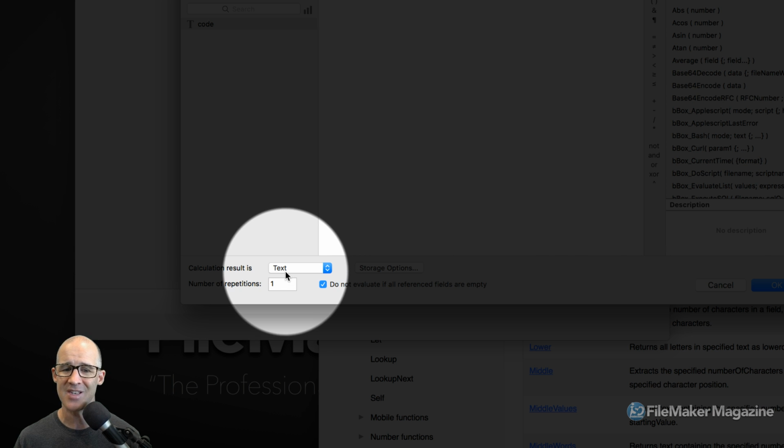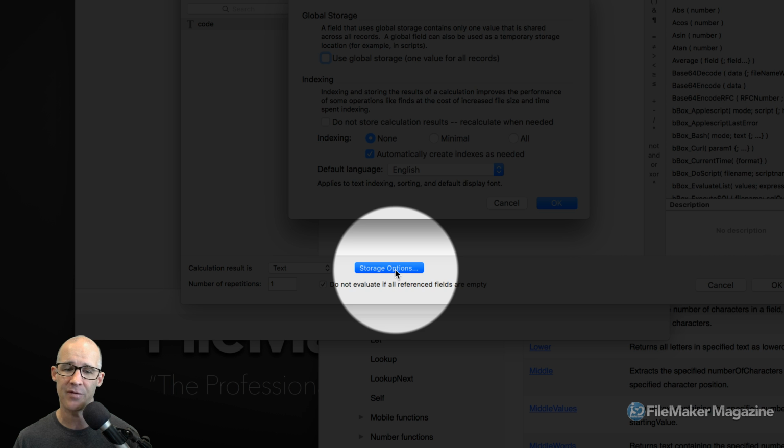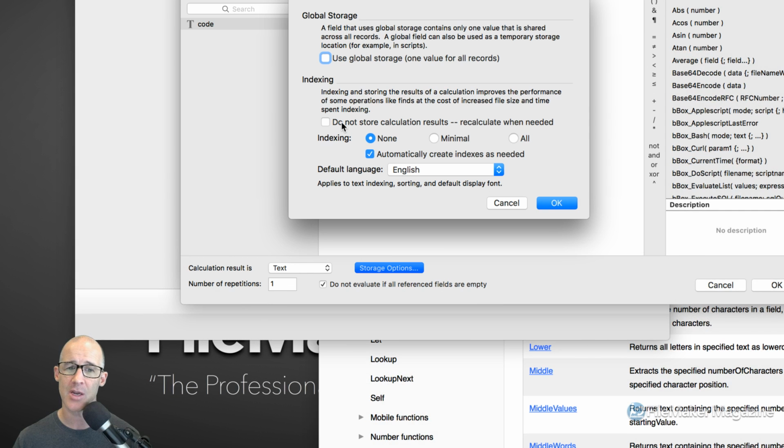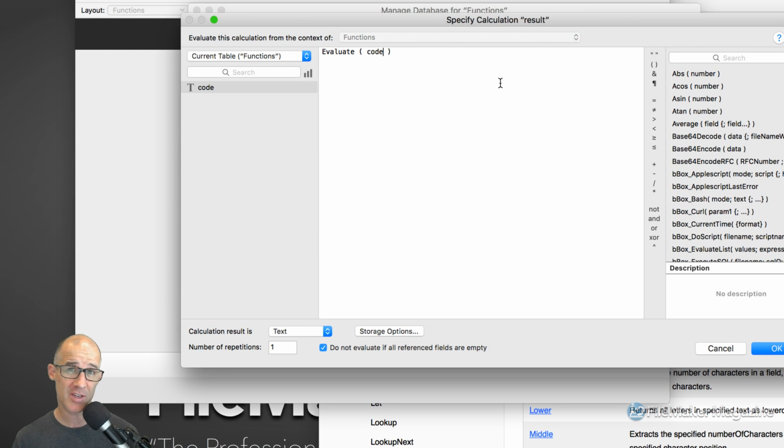So we're going to set this to text, and then we're going to click the one other thing that we learned about again in a previous video, storage options. And the option that we're going to choose here is do not store calculation results. In other words, FileMaker, we want you to evaluate this no matter what when anything referenced in this calculation changes. What is it that changes in this calculation? Well, does the Evaluate function change? No, it doesn't, but the contents of code may change.